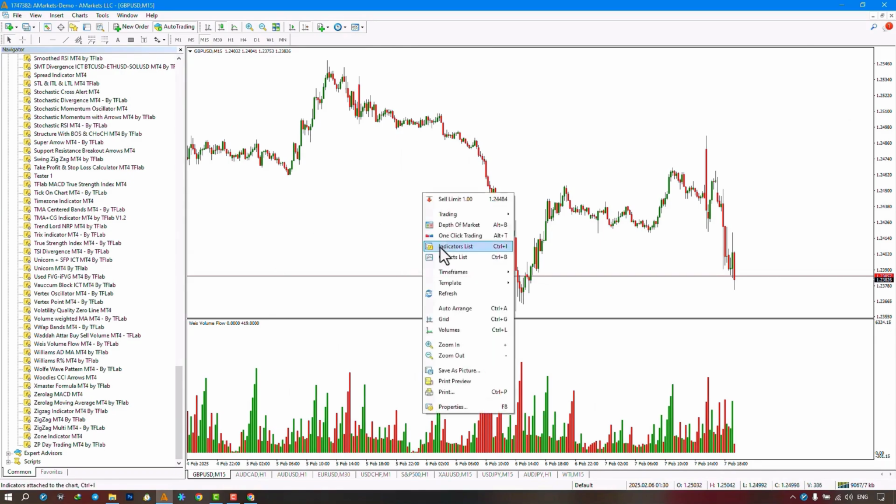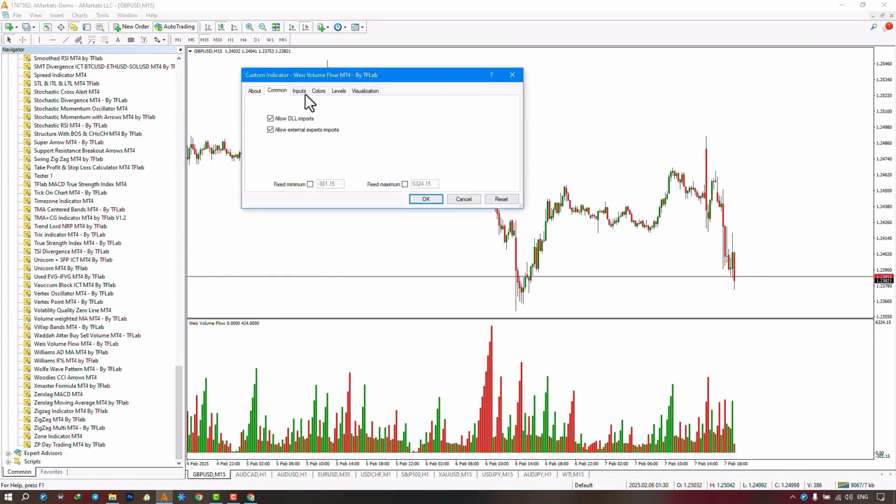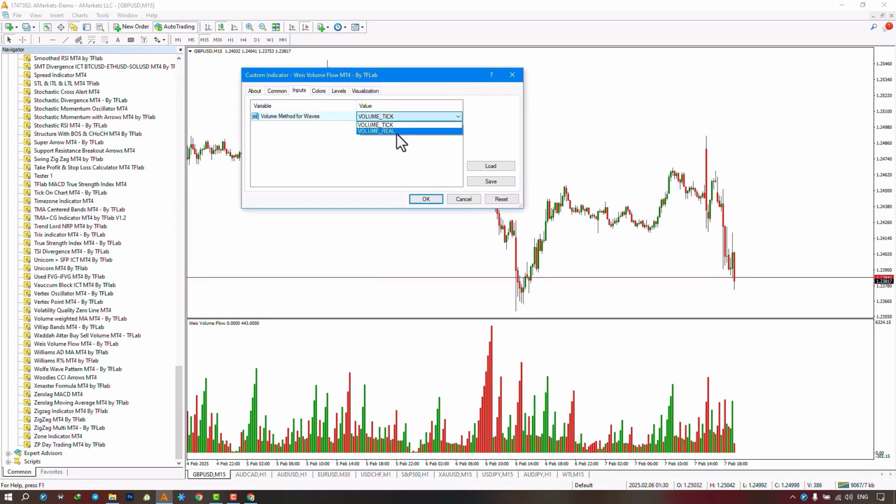In the Settings section, in the Input section, there's an option for us to choose the volume method, which is available in two modes: tick volume and real volume.